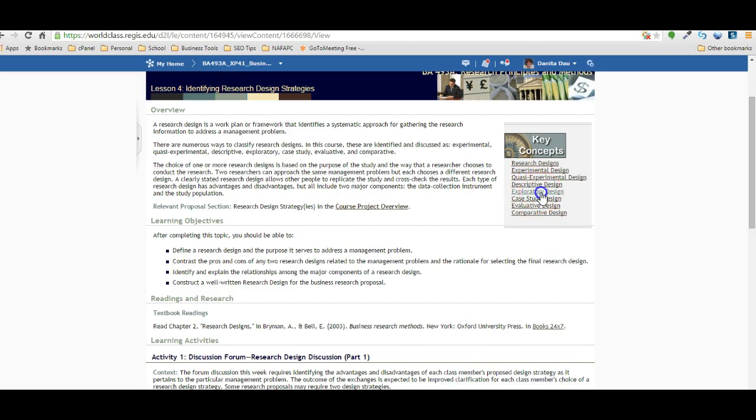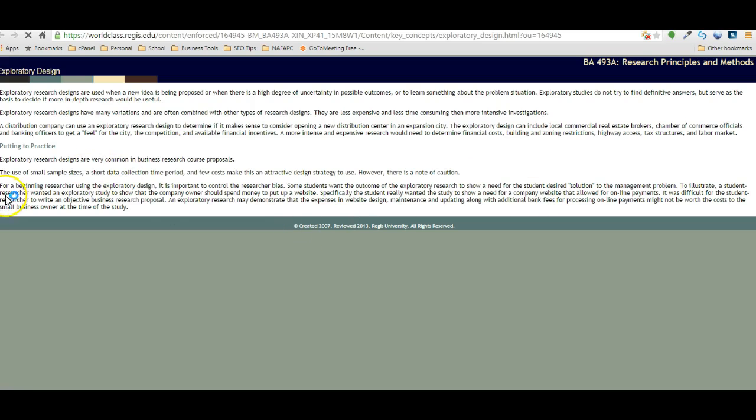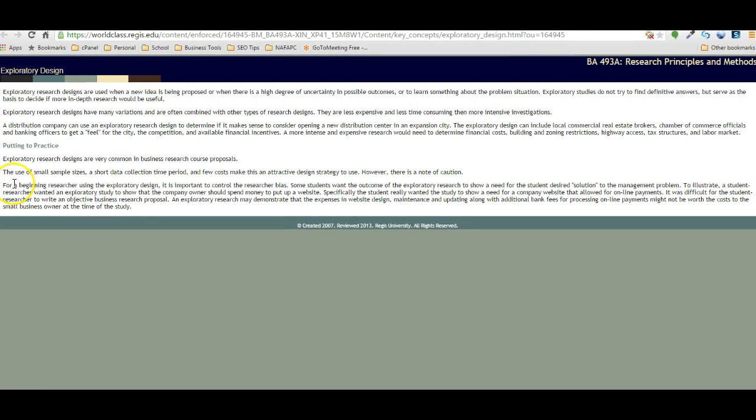just explore and try to gather some information, maybe a survey. Read these. Exploratory research designs are used when a new idea is being used or proposed, when there's a high degree of uncertainty in possible outcomes, to learn something about the problem situation, or, they word this all in the negative, something about what you're trying to create in your deliverable. The exploratory studies do not try to find definitive answers, but serve as a basis to decide more in-depth research. So a lot of business research designs use the exploratory design.